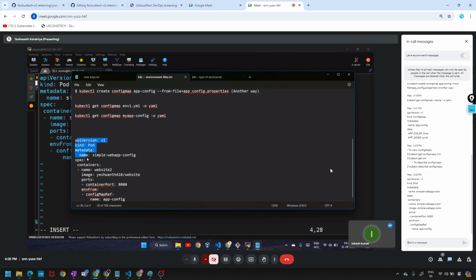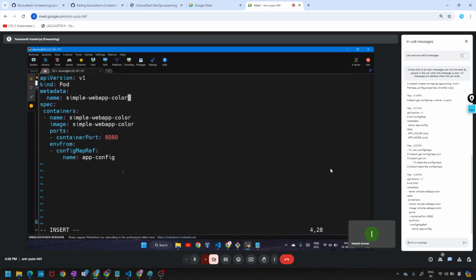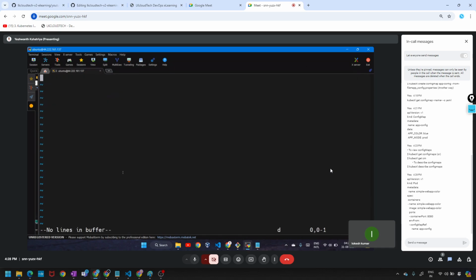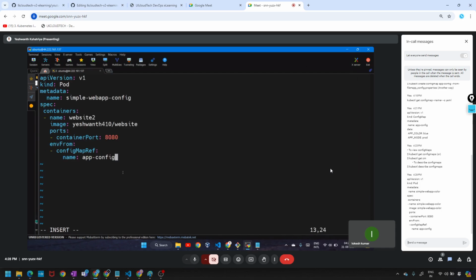So what is a config map? So you can see that app config. Here normally the container port is the same. After that we are mentioning environment files, right? envFrom. When creating the environment earlier, we mentioned only the environment.